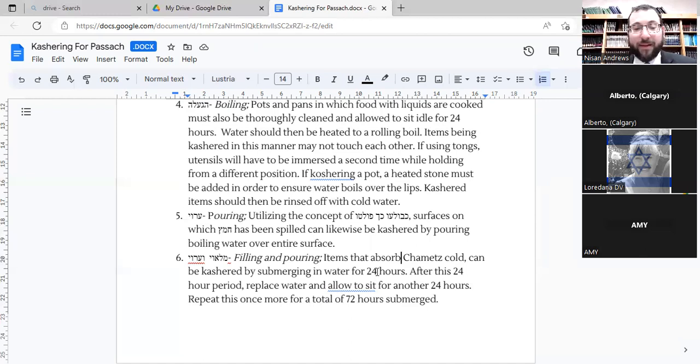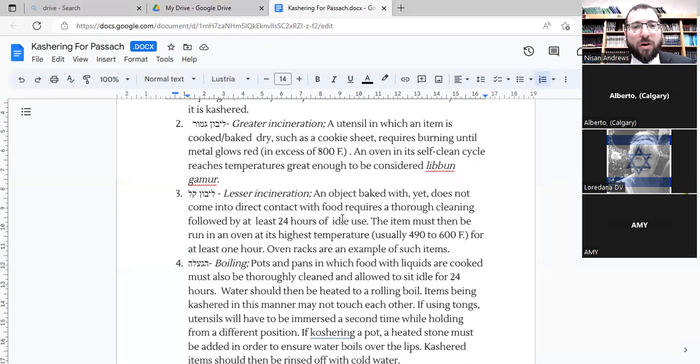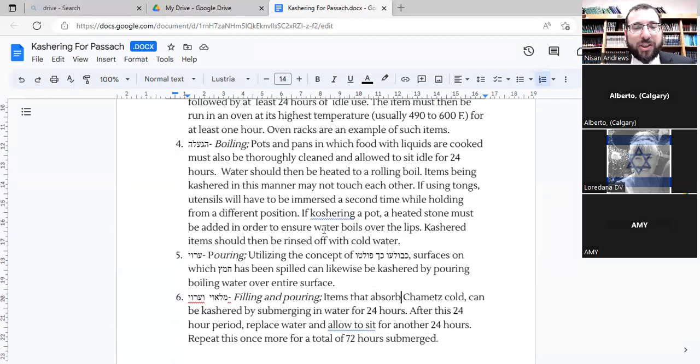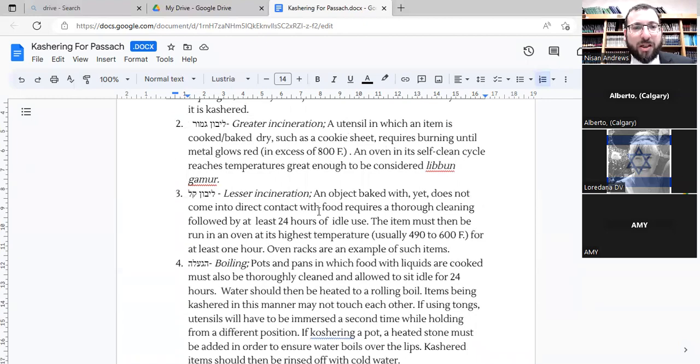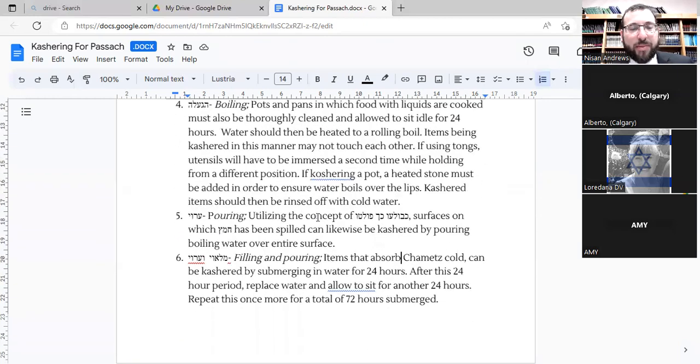It can be more. For example, if you let it sit overnight, you're going to have to change the water in the morning and then start 24 hours from when the new water comes in. So these are the 4 major ways: we have libun kal, libun gomer, hagala, iroi, and miloi v'iroi.